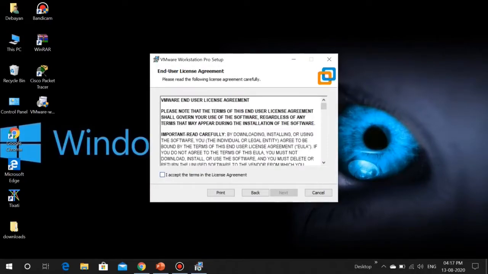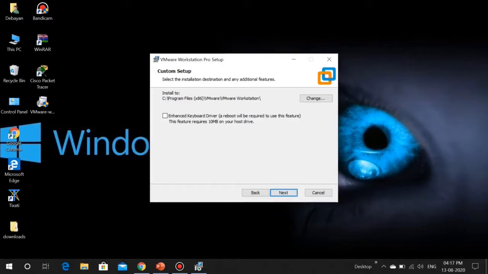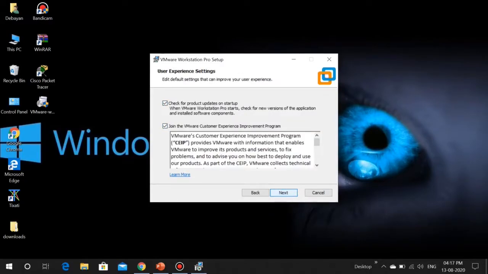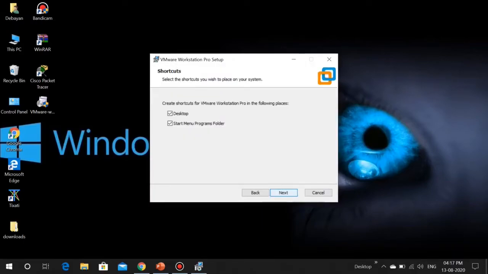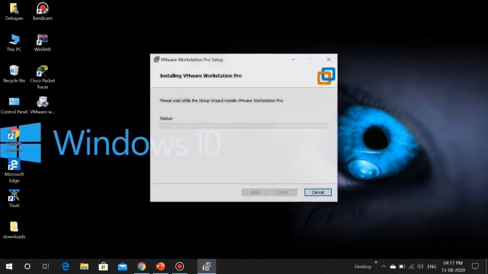Then click on next, then accept the license agreement, then next, then enhanced keyboard driver, and next, next and next, then install.